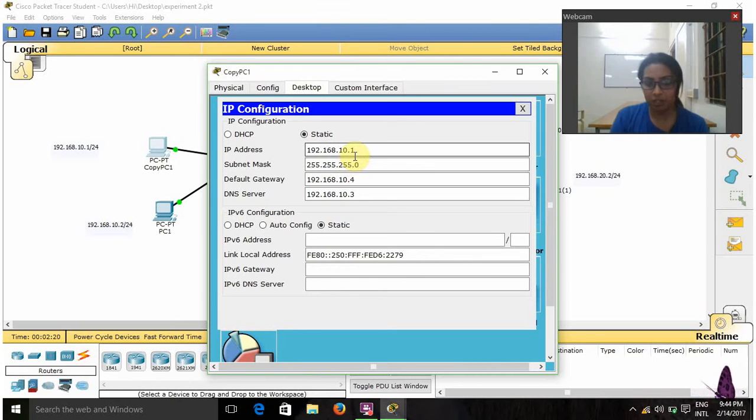For this PC, the IP address is 192.168.10.1. When we give the IP address, the subnet mask will be given directly by the system. My default gateway will be the router's IP address which I have given, and my DNS server is nothing but the server which I have used to connect these two PCs, that is 192.168.10.3. So this is about how to give the IP address.